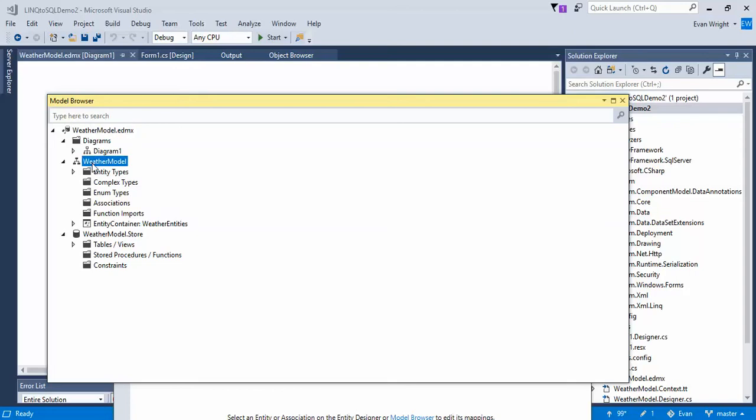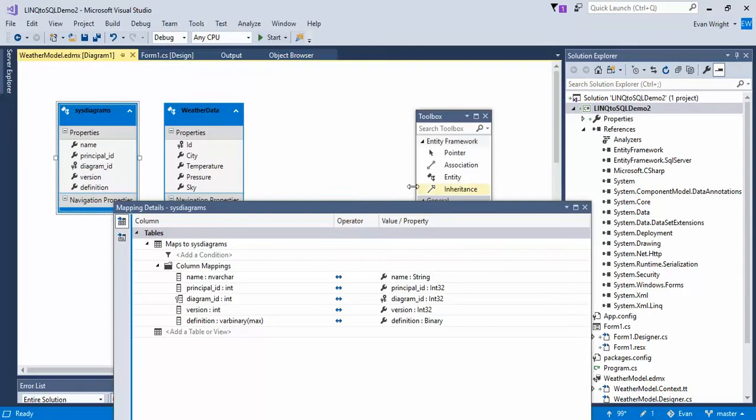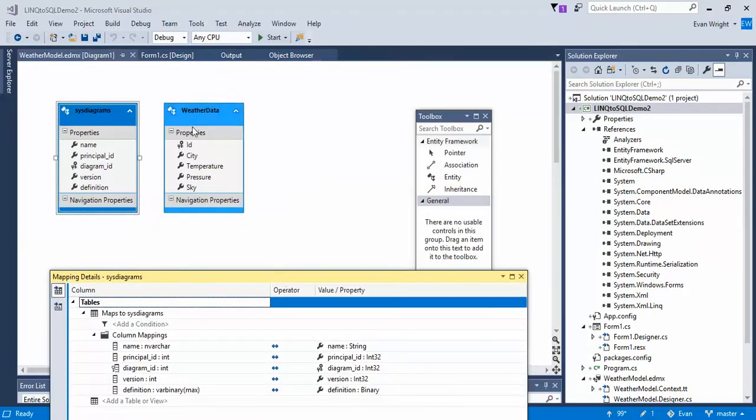But now you can see, if you explore around in here, weather model, entity types, weather data, ID, city, pressure, sky, temperature. So these are the fields in our weather data object that correspond to the columns in our database. And if I close this now, you can actually see it's generated a kind of almost a database schema here. Let me close this.